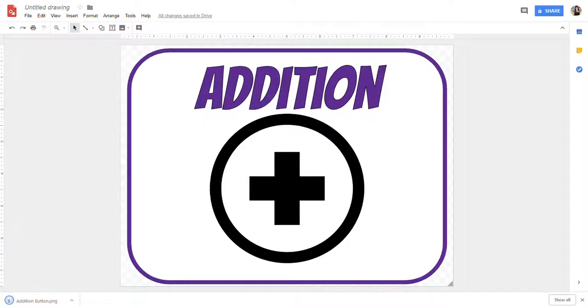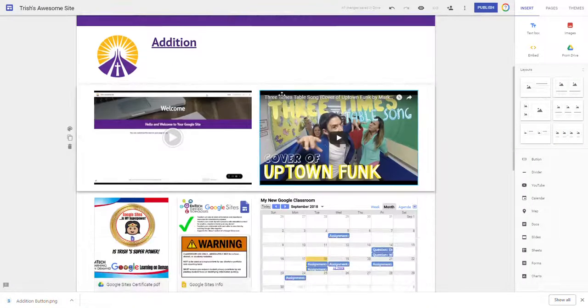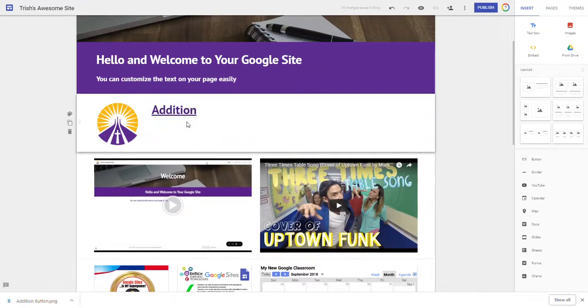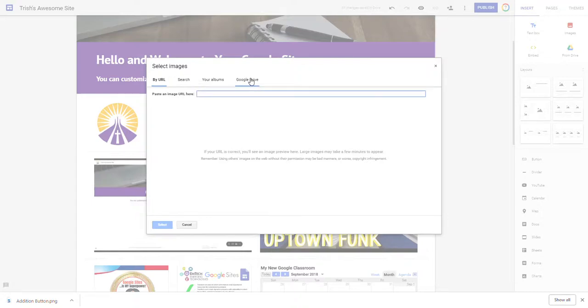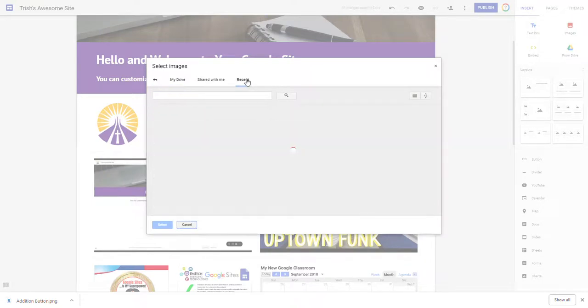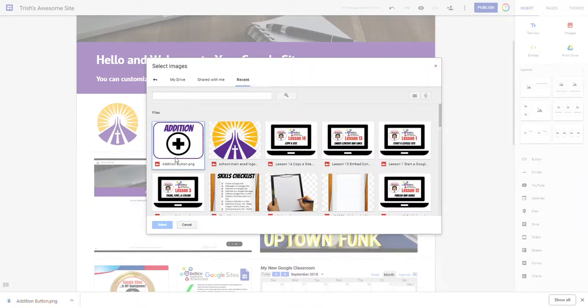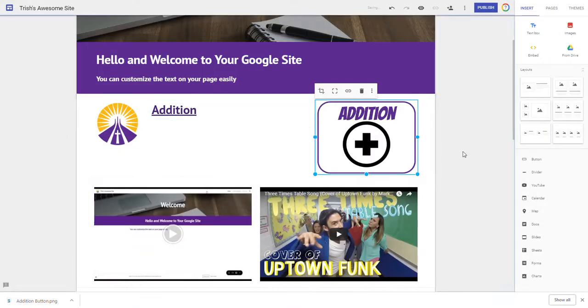Now, when I'm on my site, I have the opportunity to add that button. So we've added a lot of different buttons. This is an addition button because it was just some text on a page. This image was able to link to it. I'm going to add an image. I'm going to choose from my Google Drive and choose from recent. And my addition button that I just made is saved there waiting for me. I'm going to go ahead and add it to that page.